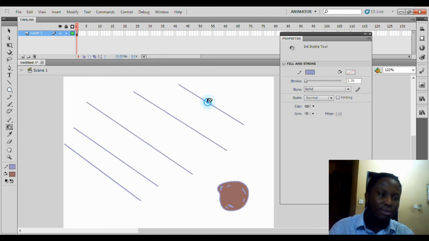So for example, you can change the colors of other strokes by using the ink bottle. So in case you're wondering how to change the stroke colors without going up here into the property panels, the ink bottle is what you use. Alright, I think we've been able to cover the basic tools in Flash.